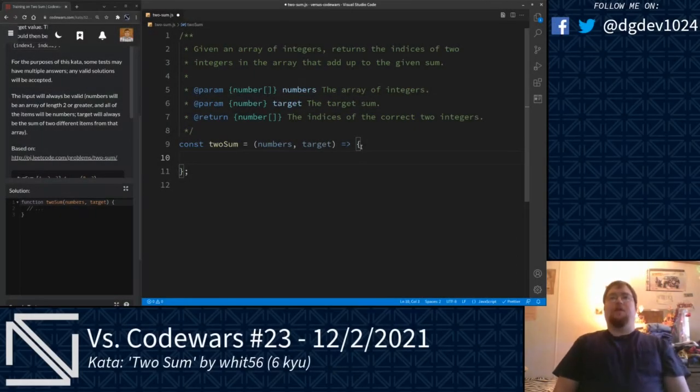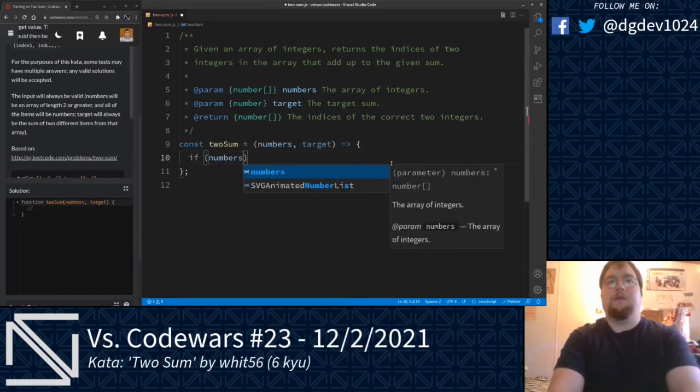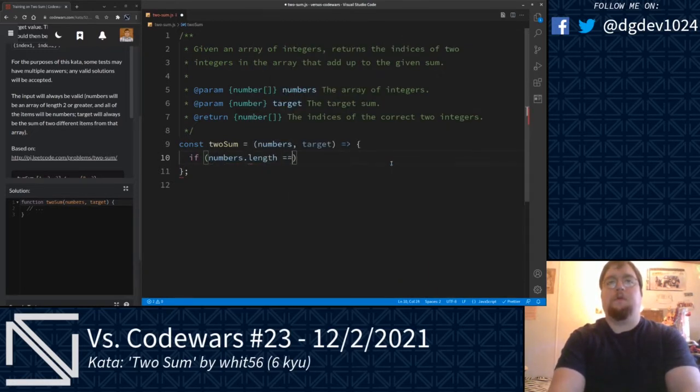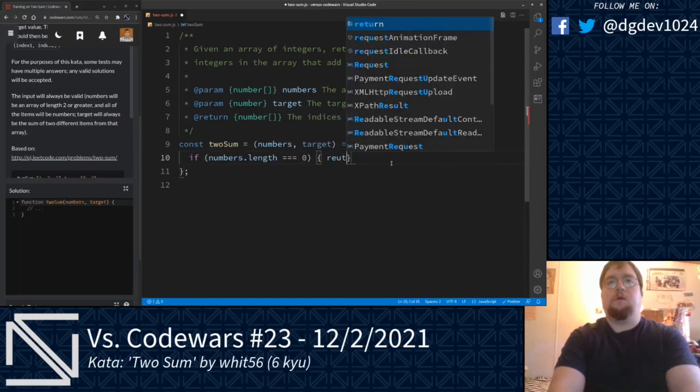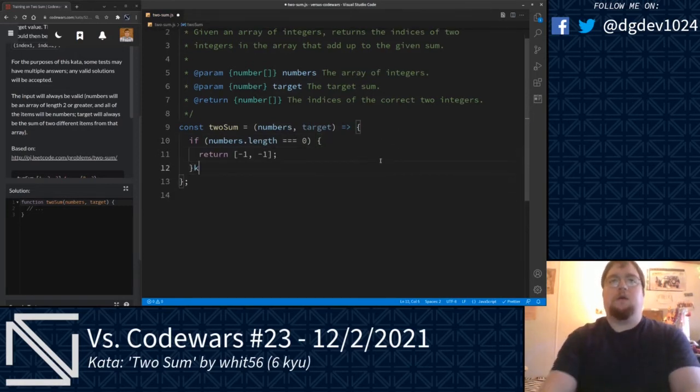Given an array of integers, the goal of this kata is to return the indices of two integers in the array that add up to a desired sum. Let's go ahead and give this one a try here. First, let's see if our numbers array is empty here. Just go ahead and return -1, -1. And at the end of this, we'll just return -1, -1.